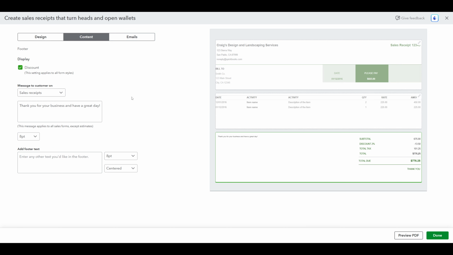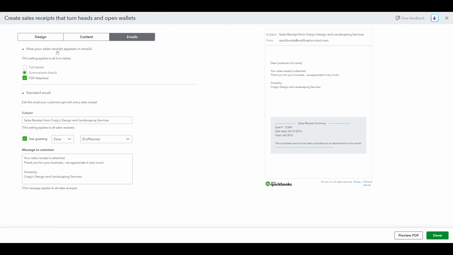Finally, open the Email tab. Set your default subject line and message for when you email the sales receipt to customers. Keep the tone friendly and on-brand, and make it clear this is a confirmation of payment. You can include a brief note that highlights next steps or support contact details, but avoid adding any sensitive information to the email body. When you're happy with everything, click Done to save your new style.